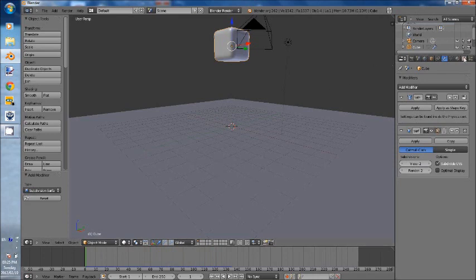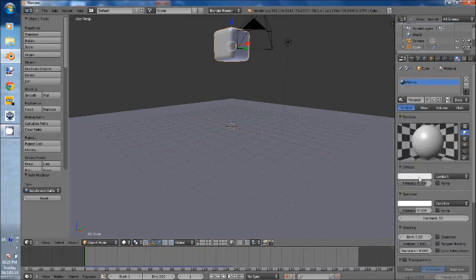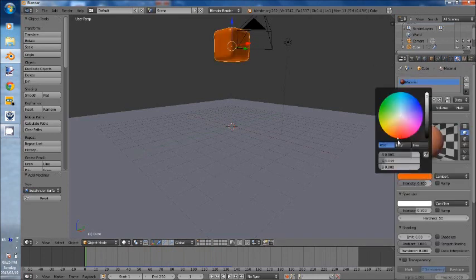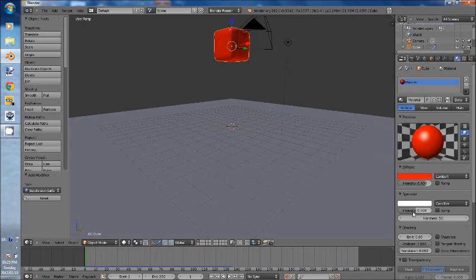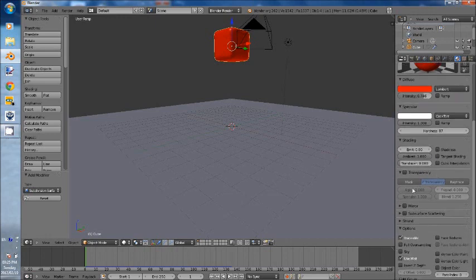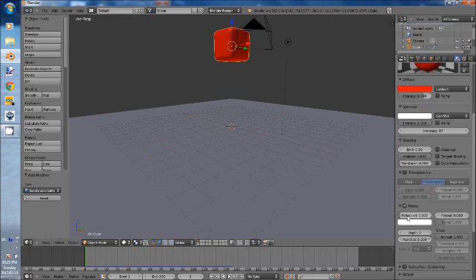Now, the material is rather experimental, but I'm going to create a red one today. So, turn up the spec. Move the hardness up a little. You can leave the intensity of the diffuse. Go to mirror. And no wait, don't go to mirror, sorry.